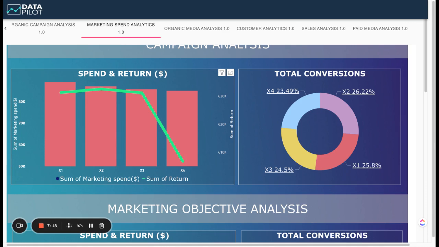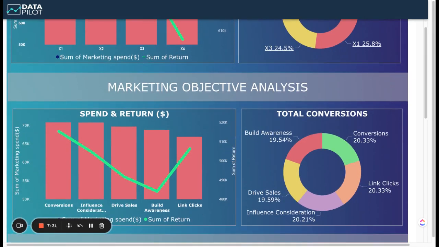This section in the dashboard is giving you a very clear indication that, for example, if I talk about conversions, I clearly know, although there is a negligible difference, that X2 is generating the highest number of conversions for me.